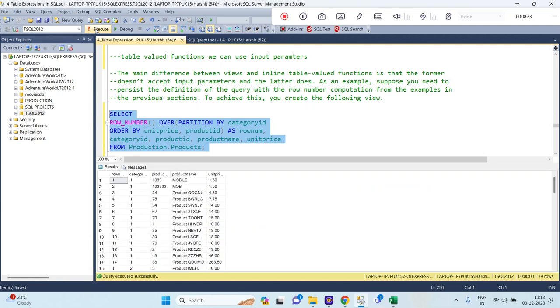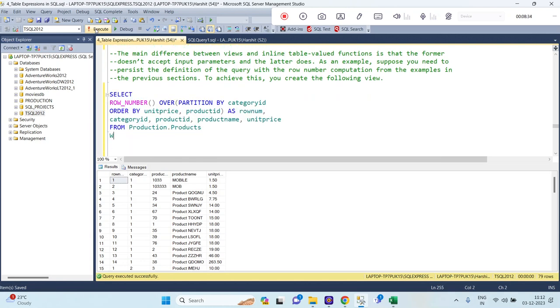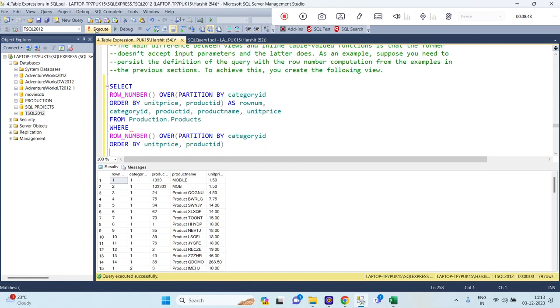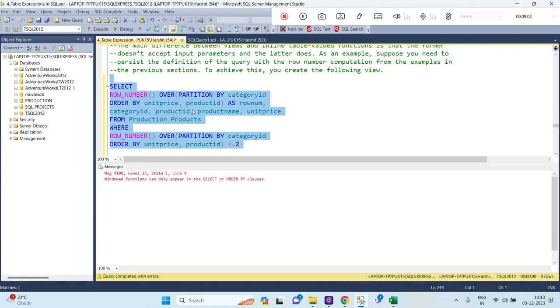We need to filter the data basically, right? So, can we specify over here the where clause? Like where, and then this row number, this one. Is it possible? Less than equal to 2? No, it's not possible. Okay, it is not possible, right?